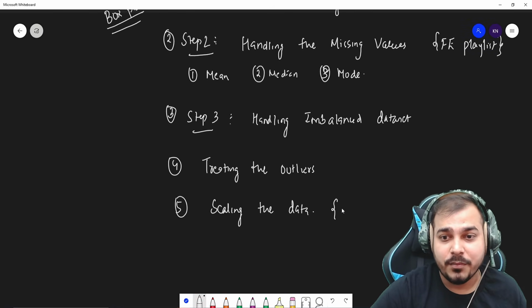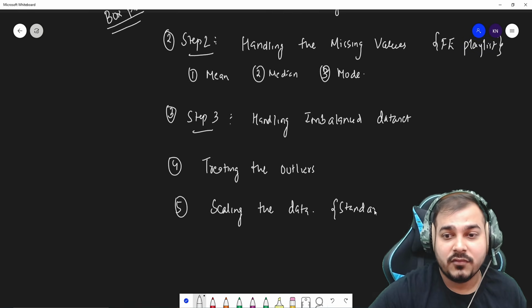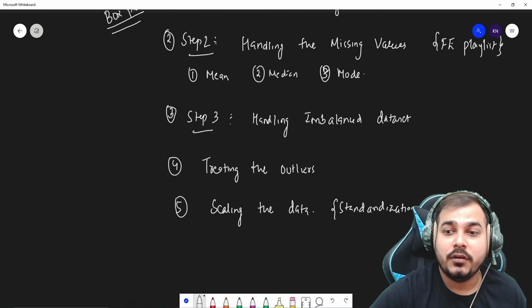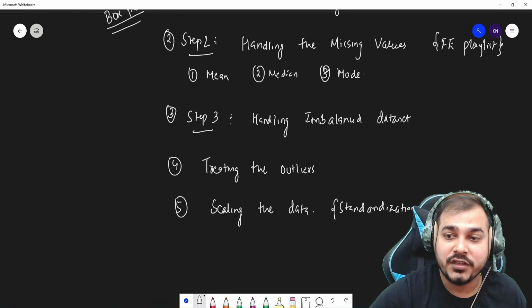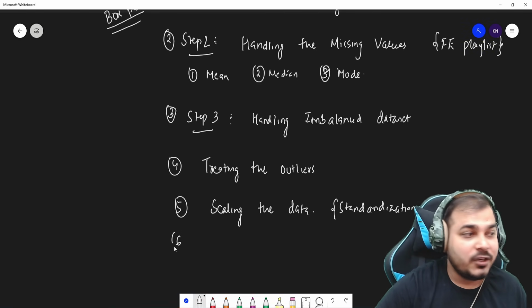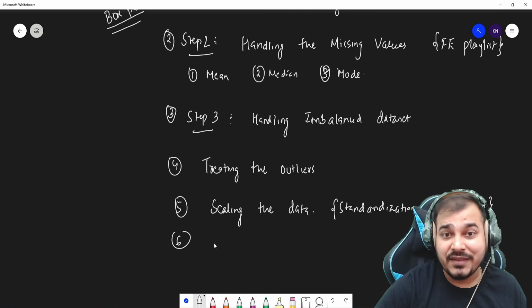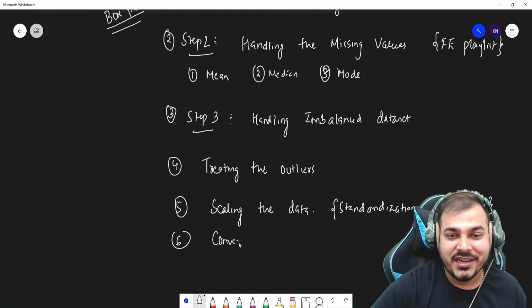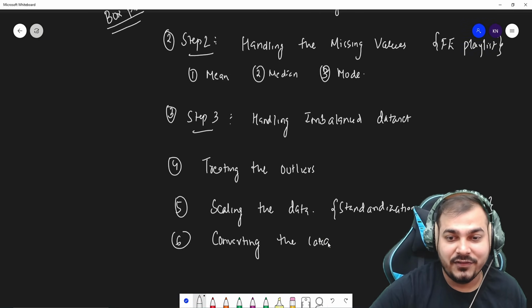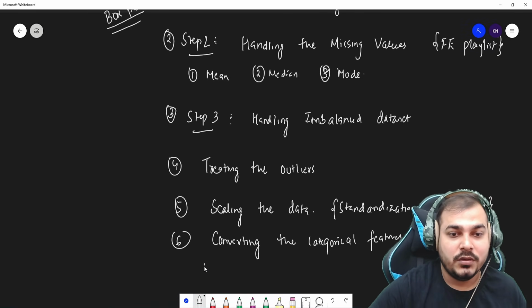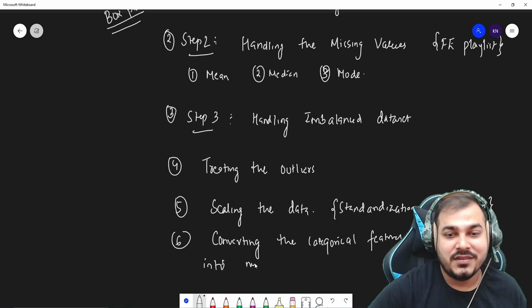We use different processes like standardization, right? Standardization, normalization, right? All these techniques we actually used in feature engineering, right? Coming to the 6th step, this is very much important. That is converting your categorical features into numerical features, right? This is the most important step. Numerical features.